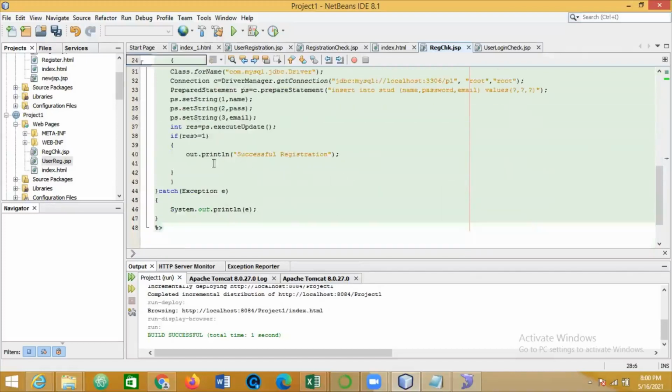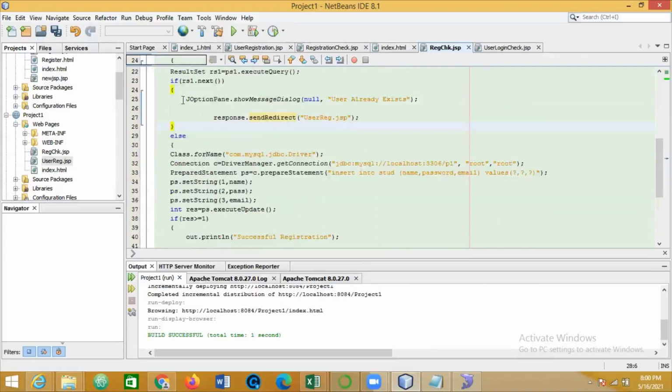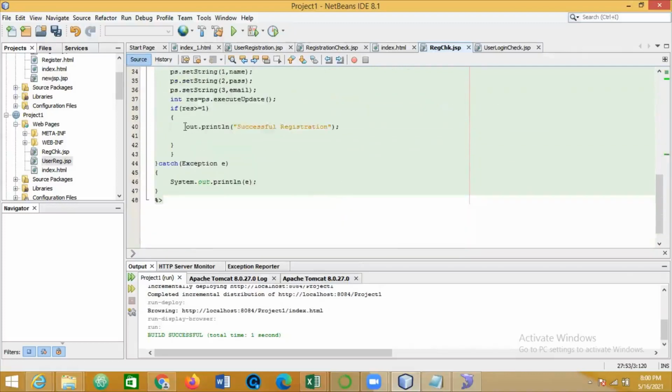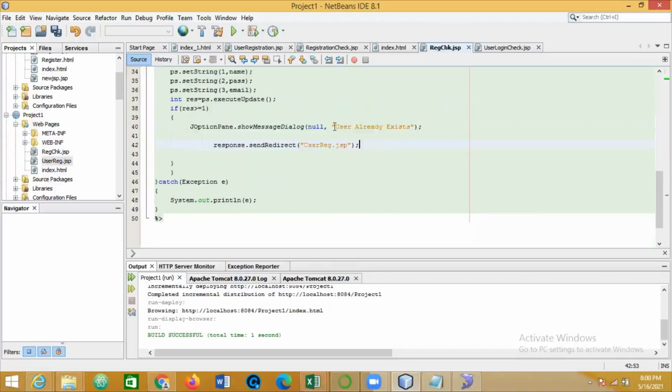Now here again the same thing. I take this part and place it here. What message did I give here? Successful registration, and then it redirects to the login page.